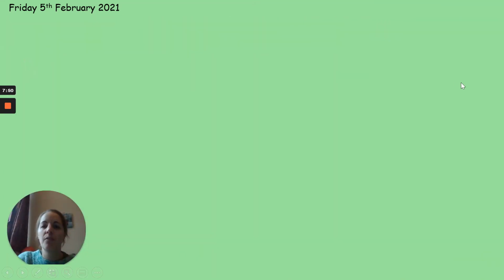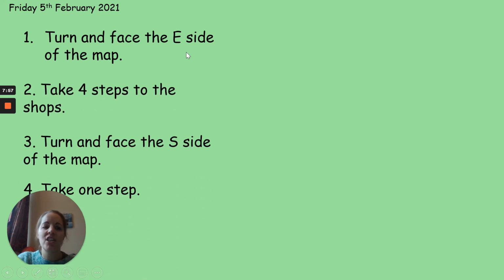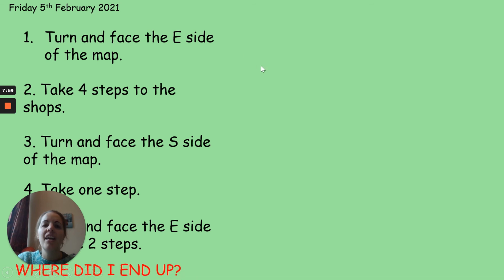Now, before you do that, I want to quickly talk about writing the instructions because you don't have to make them as detailed as I have. So have a look at what I've done. So remember I said turn and face the E side of the map. These were all my instructions here. Okay, they don't need to be that detailed. So instead of turn and face the E side of the map, you can just say direction 1, face E.